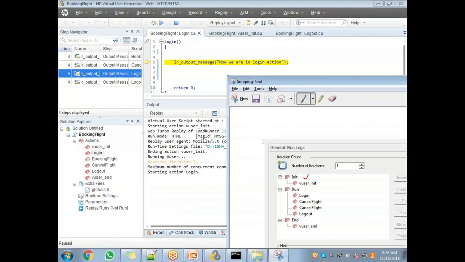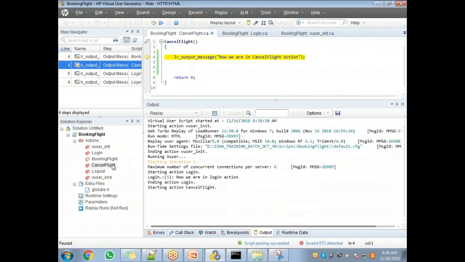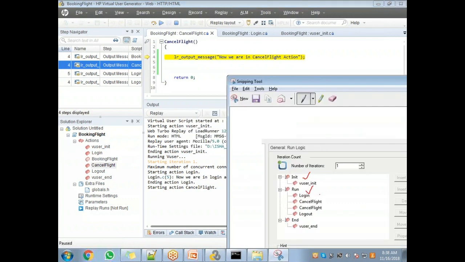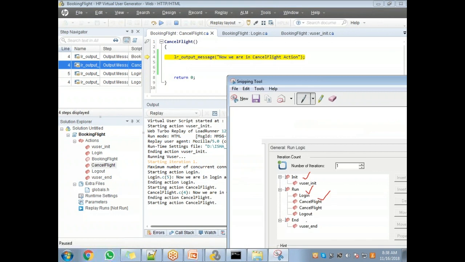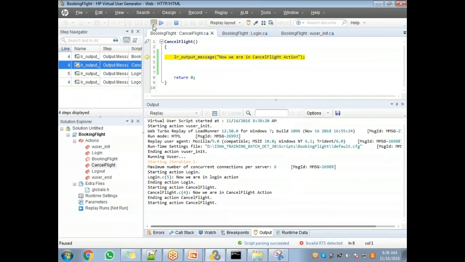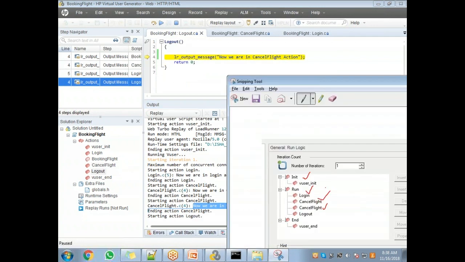First view user init is executed, then login is executed, then it has skipped the book flight because it's not part of RTS. Now cancel flight is getting executed. Again, cancel flight is getting executed. The proof is in the output replay log: we are in the cancel flight, ending of the cancel flight, again starting of the cancel flight action, again it is printing we are in the cancel flight, which means that the cancel flight has been executed twice.